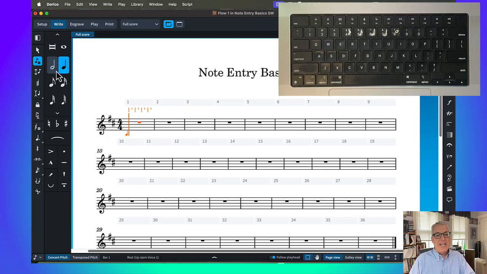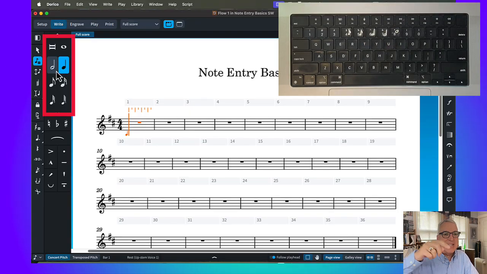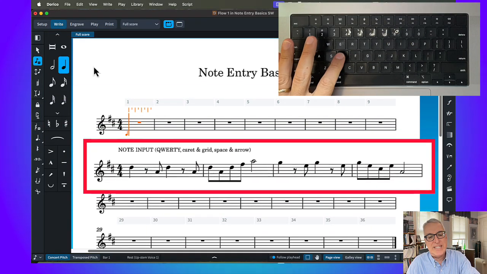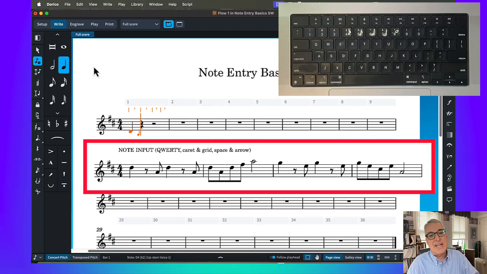So in any case, if I press the number 6, that gives me the quarter note. If I press the number 5, that changes it to an eighth note. So I'm going to go back to a quarter note, and I'm going to type the letter D on my QWERTY keyboard. Now notice it gave me a low D, but I actually want a high D.